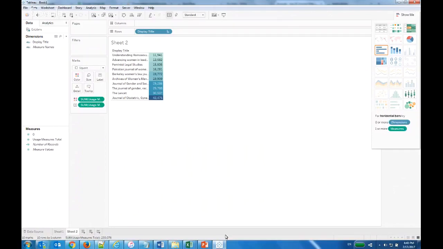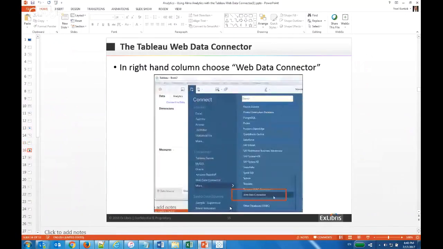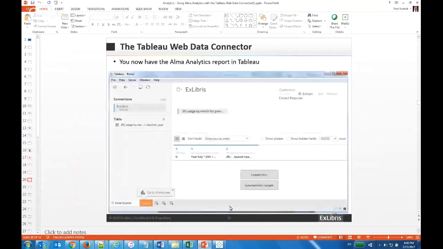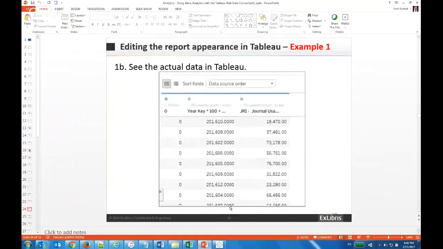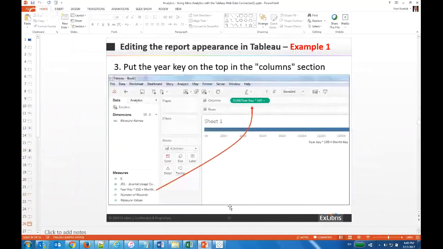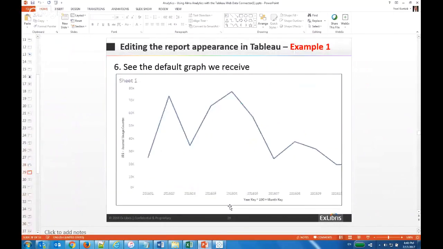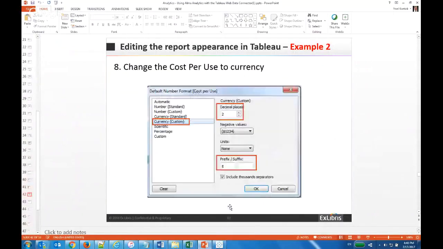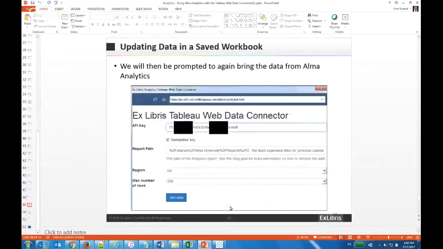So that brings me to the basics of what I wanted to show. I'm just going to go back to the PowerPoint to make sure we covered everything. This is what we did. We opened the Web Data Connector. We entered all the data, came in here. We clicked Update Now. We got our report. We did various manipulations here. We put columns, we put rows, we changed things to dimensions. We looked at how they appear in different ways. So there's no need for me to go through all of this. We all did it live together. We even saved a workbook and it got saved locally.